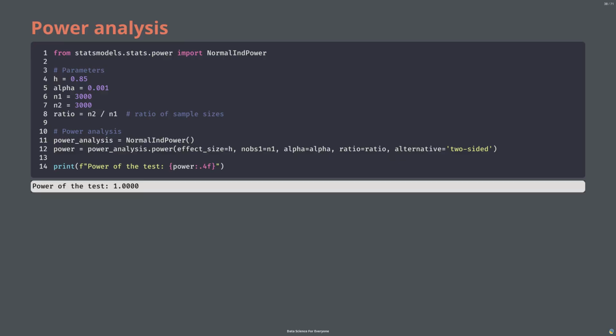The result shows a power of 1, which means our test is extremely well powered. It has almost zero probability of missing a true effect of the size we're testing for. With such a large sample size and strong effect size, this test is highly reliable.